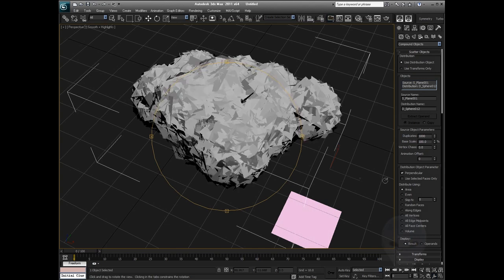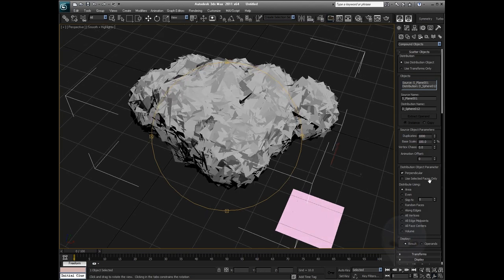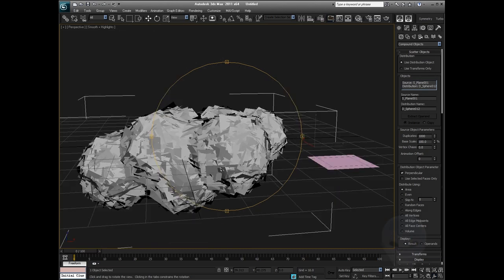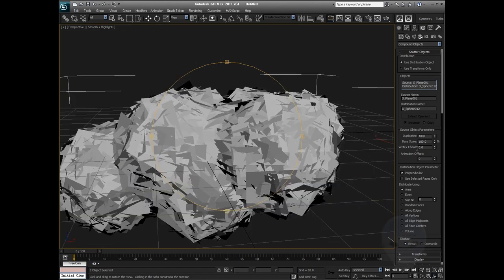Area. Then we'll randomize this with the vertex chaos.